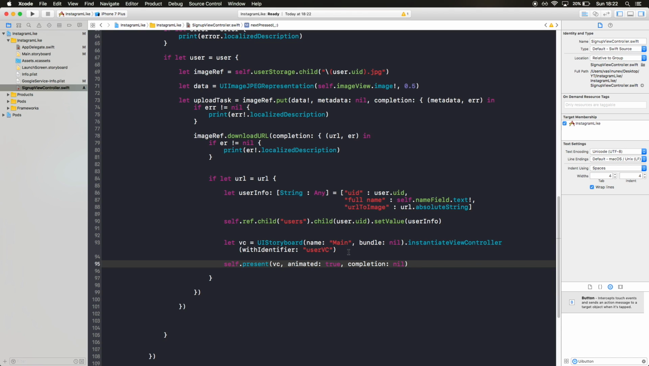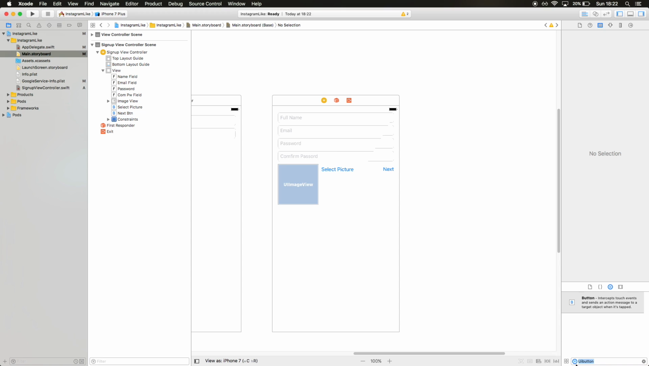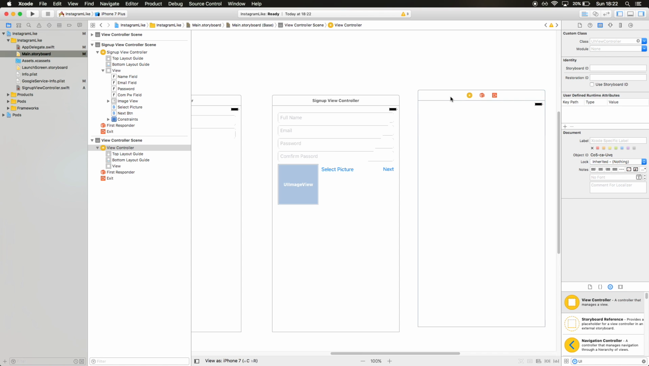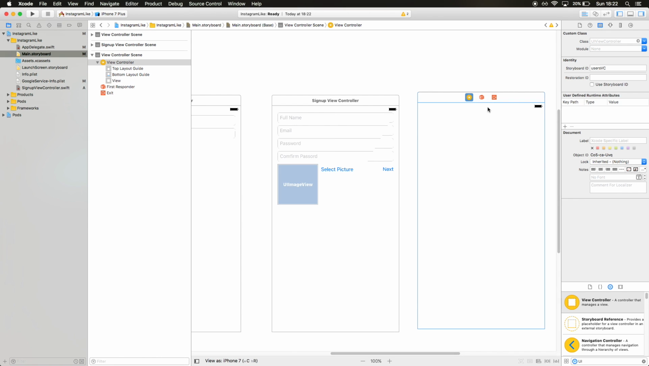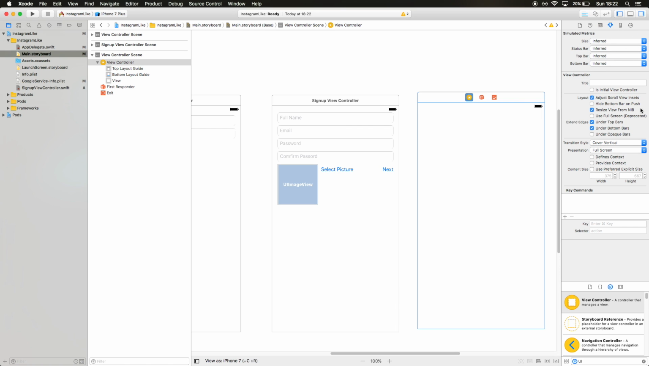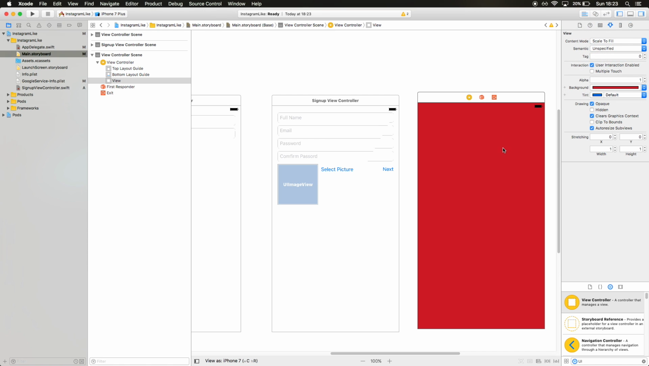Now, if you run the code before you create this user VC, this is gonna crash. So let's go to the main storyboard and let's create this user UI view controller right here. And by pressing the yellow button here, in storyboard ID, you can say userVC like we specified in our sign up view controller. Now this is gonna go to this view right here, so I'm gonna give it a specific color so you can see that it is actually going there. I'm gonna give it a color of red.